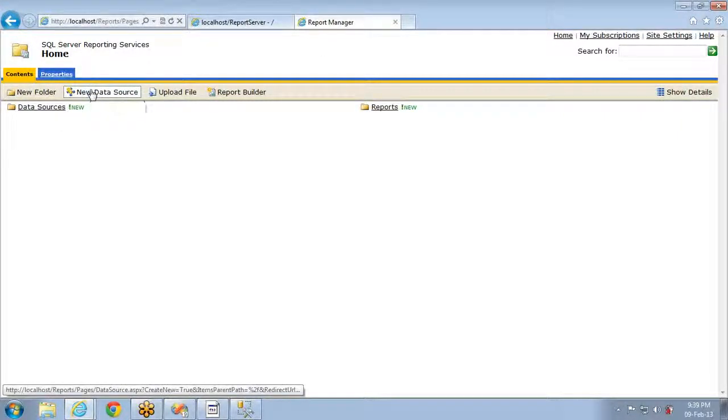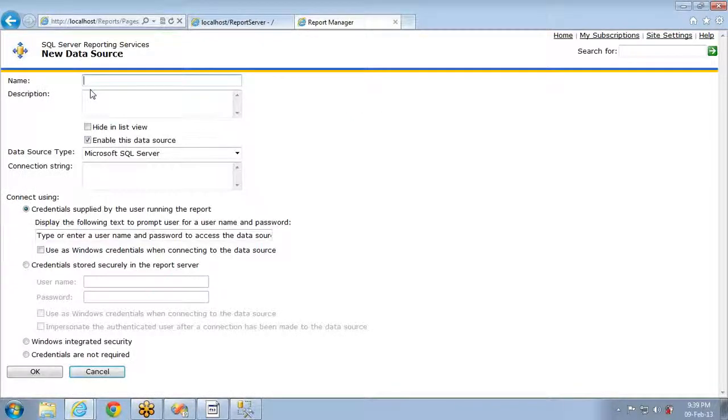And if you want to create any data source here, if you are not getting the data source from your SSRS reports while deploying, you can create the data source here. But in very rare cases people go for this. What you have to do is give the data source name ADV and a description if you want to give anything. And if you don't want to show this, you can hide it in the list view and enable this data source. If you uncheck this, it will be disabled, so no one can use this. If you check this, it will be enabled.